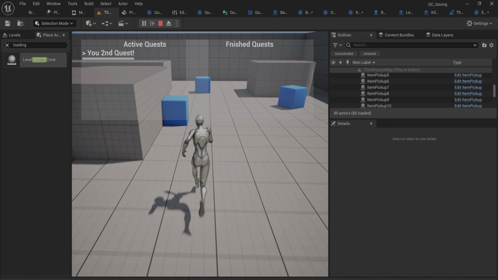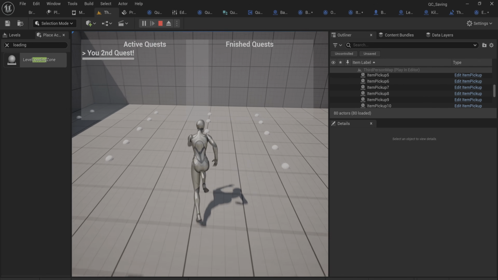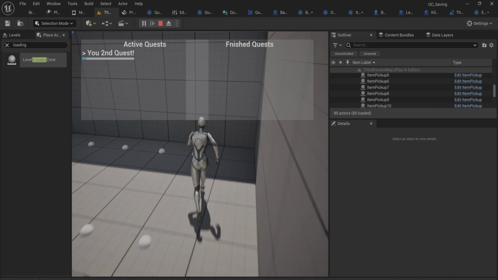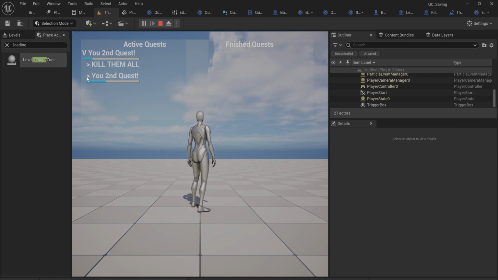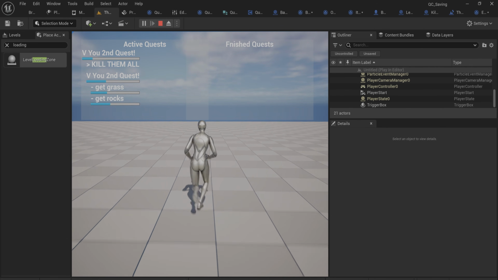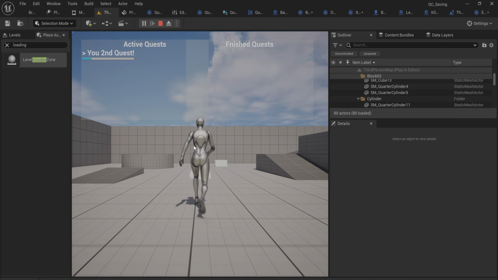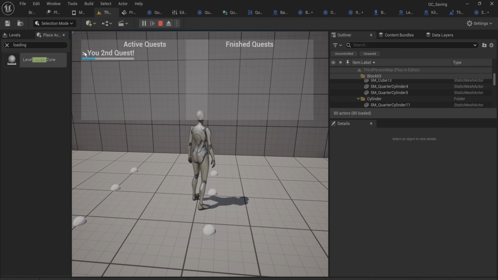So let's pick up the quests and let's pick up some of these items for a little bit of progress. Not all of them, because I want to specifically keep track of whether or not it keeps track of partially completed objectives, and now it does. So when we go back, we can keep on going with completing this quest where we left off.